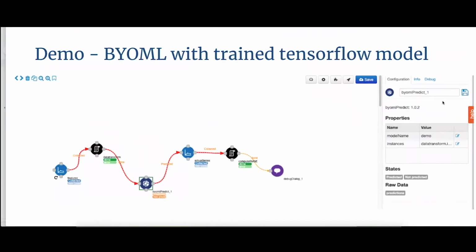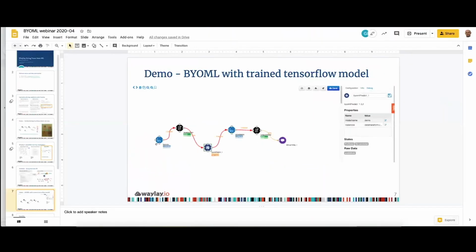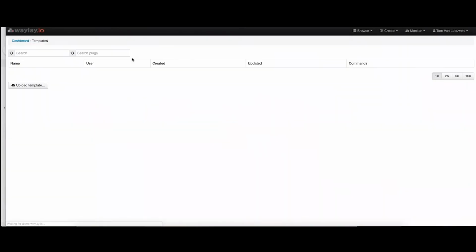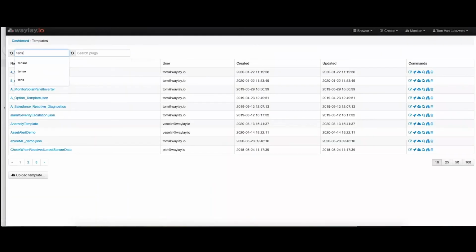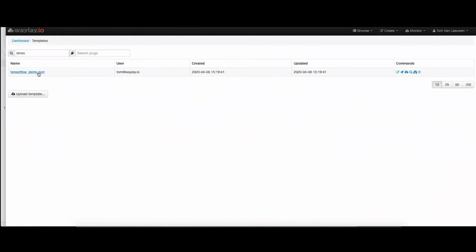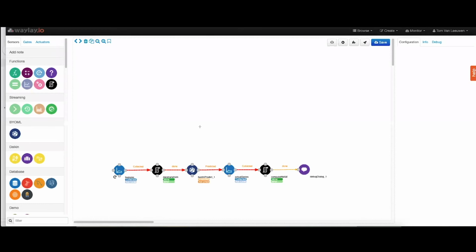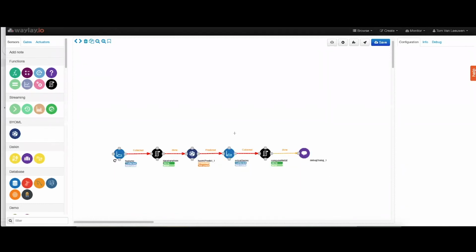So what is the rule about? I'll go immediately into the environment here. Let me get back to my demo environment. This is the TensorFlow example. We'll also provide this template for download on our GitHub repository, so you can download it as well.